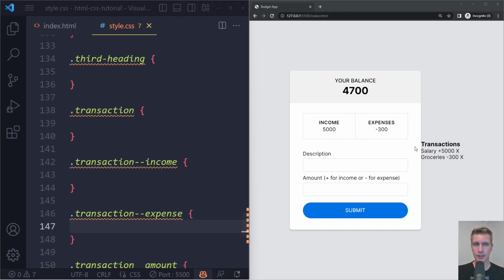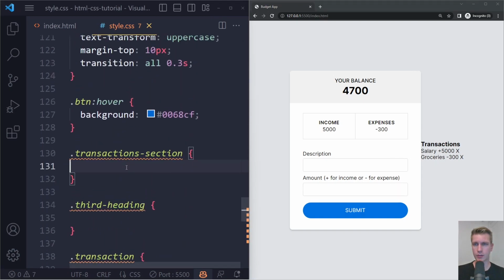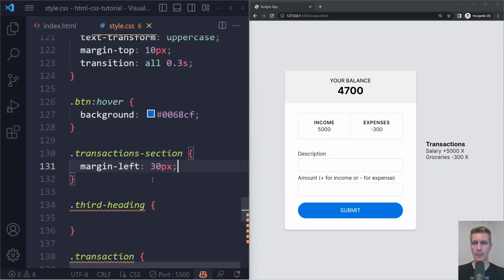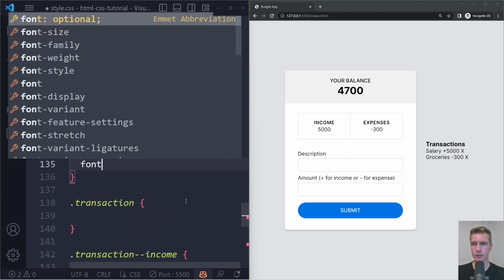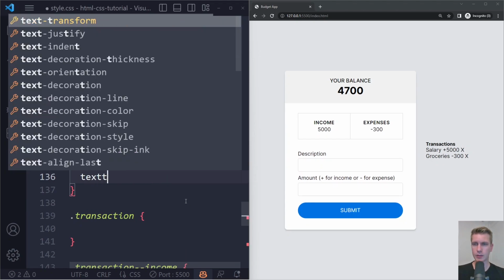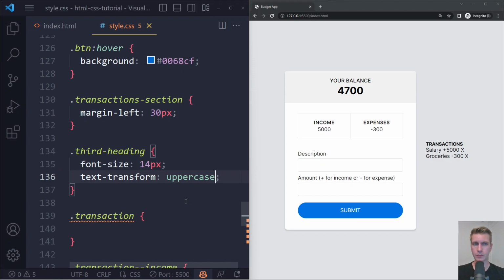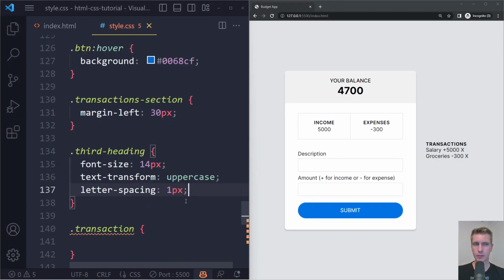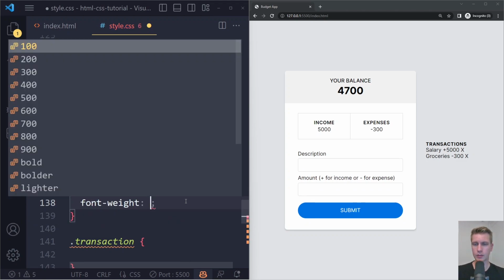Okay, now it's sitting against the app part here. So let's actually just add some margin on the left here. We can say margin left 30 pixels. Okay. And let's style the third heading. So the third heading should get a font size of 14 pixels. And should be uppercase, so text transform uppercase. And we'll add some letter spacing of 1 pixel. And the font weight should be 600, right?